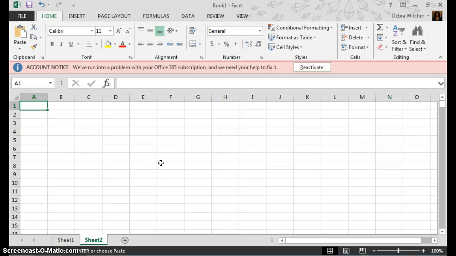This tutorial is about using the slicer command in Excel 2013. You'll see me demonstrate 5 things. 1, I'm going to paste data into the worksheet. 2, I'm going to align the column width of the data. 3, I'm going to convert the data into a table, quickly convert it into a table.